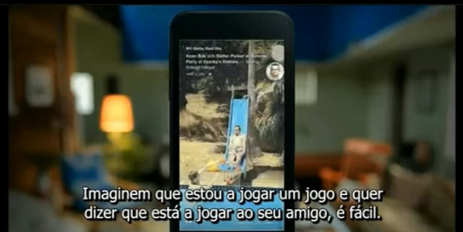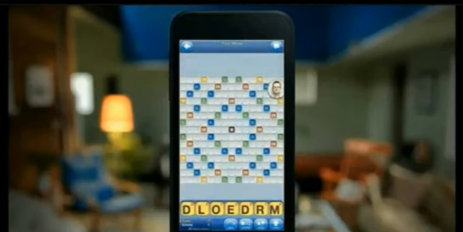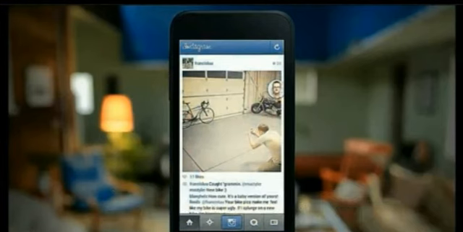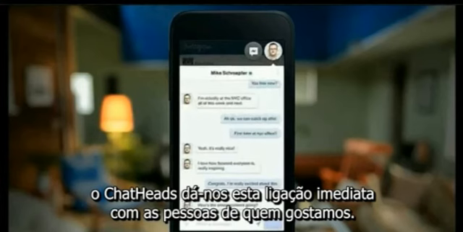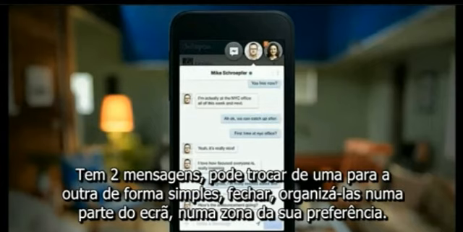And this can stay there in any app that you're in. So let's say you're playing a game, and you want to tell your friend about it. Now that's easy. If you're looking at a photo and you want to reach out to someone immediately, now you can do that, no problem. Chat heads give you this immediate personal connection to the people you care about. So now let's say another message comes in. This time it's going to be from Cheryl. Now you get two, and you can easily switch between them.